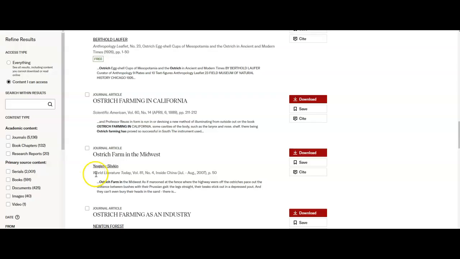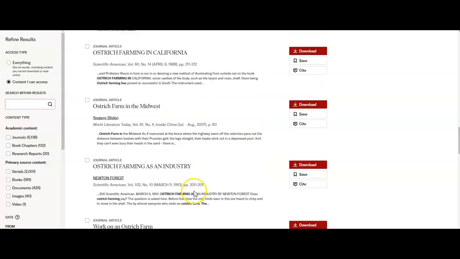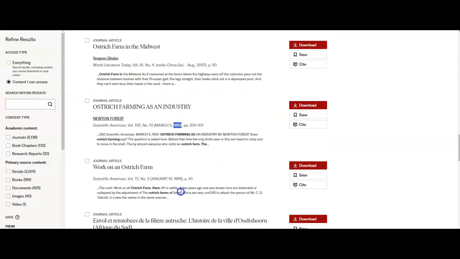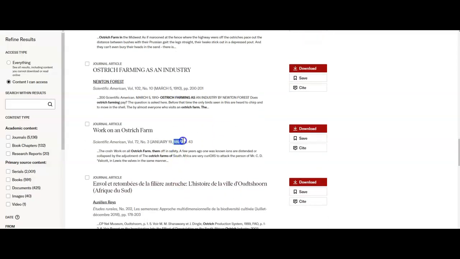But please note that this is in World Literature Today. This is just a collection of 3 poems. Here's one, ostrich farming as an industry, but know that this is from 1905. So some of these seem like they would work really well, but just be aware of the date. But you might be able to talk about how this industry has lasted a very long time, that it's ancient, and that's something your audience might not know. So just keep that in mind.